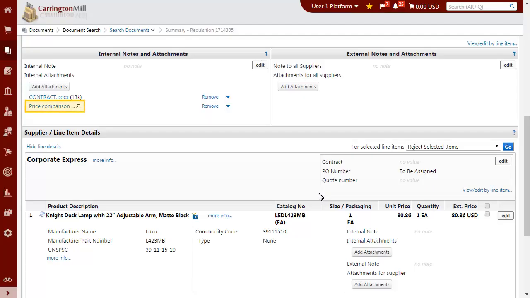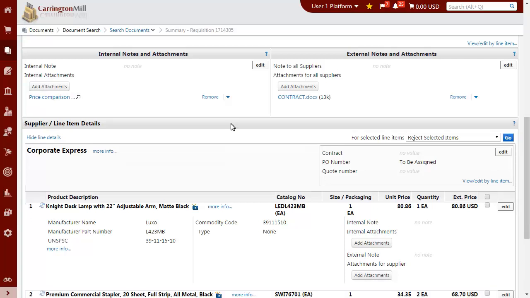The link displays on the requisition summary page with the same options as the attached file. Click the name of the URL attachment to open the link in a new web browser window. From the drop-down menu for any internal attachment, select Move to External Attachments to make the attachment visible to the supplier. The attachment then appears in the External Notes and Attachments section.